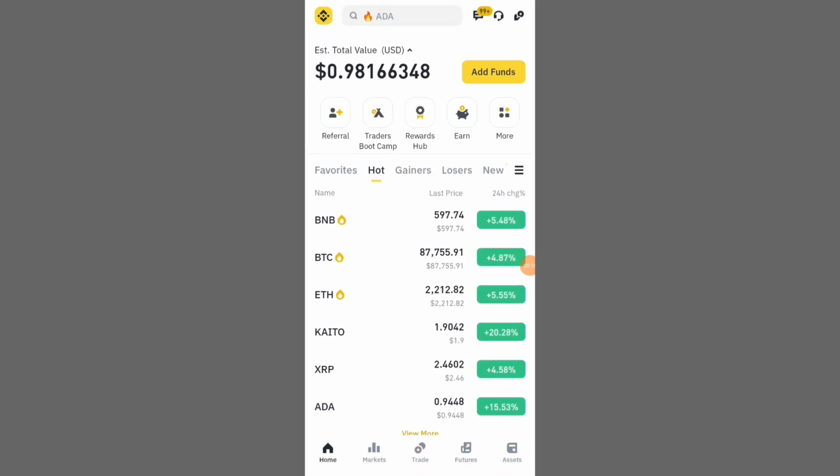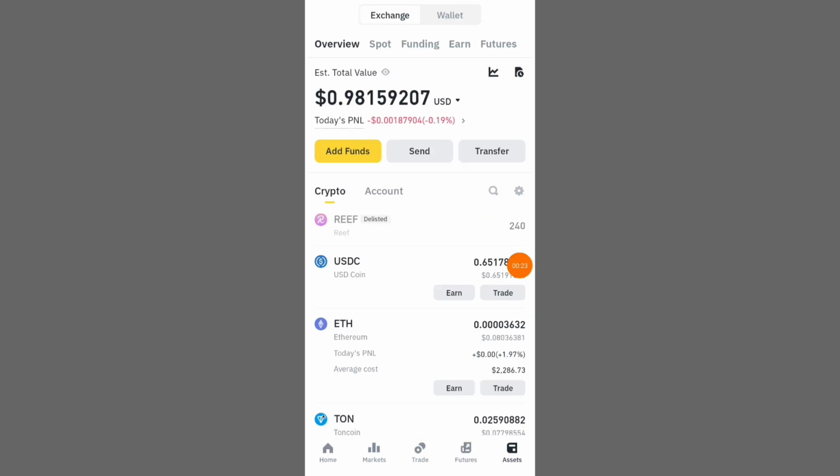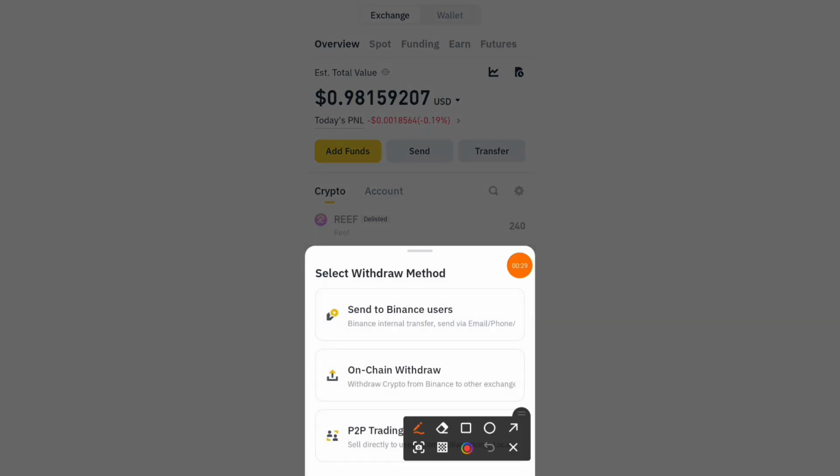Then you will see a page like this. First of all, you need to click on Assets. Then you will come to this page. Then you need to click on Send. Then you have to click on Send Withdrawal.